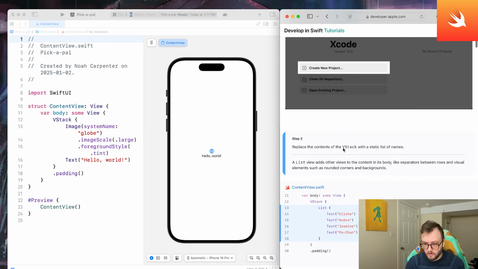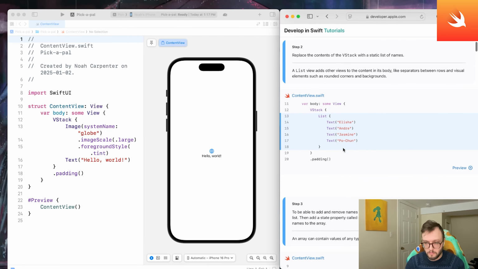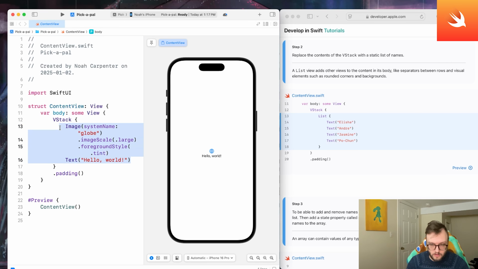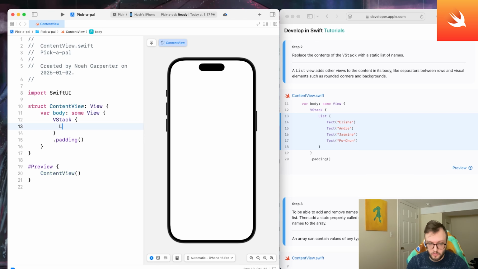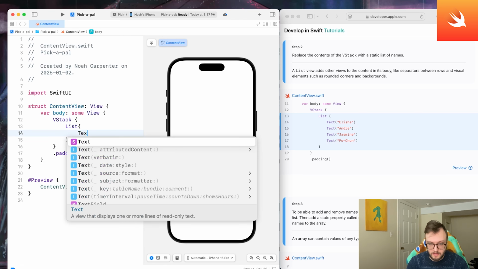Alright, so we already created our project, and we're going to replace the contents of our ContentView here with a static list. So we're going to go ahead and create a list with text Andre and these other names. A List view adds other views to the content in its body, like separators between rows and visual elements such as rounded corners and backgrounds. So let's get rid of this image and text here, and we'll create a List with a capital L, add a brace, and we'll add some text.